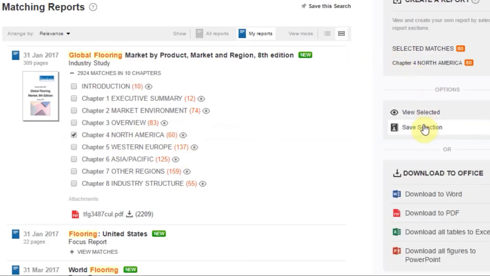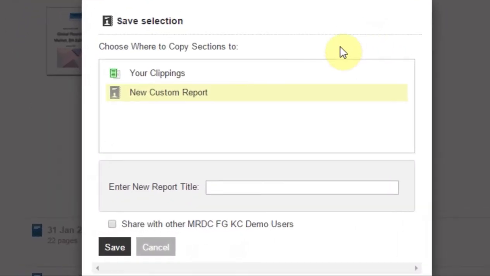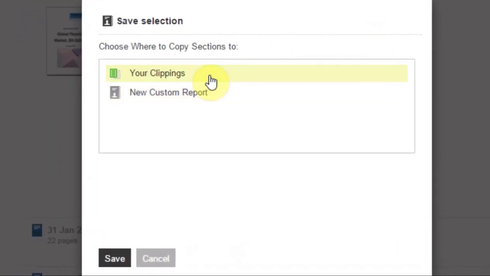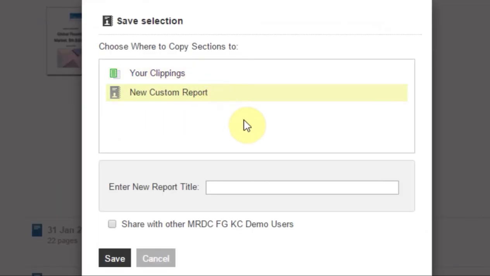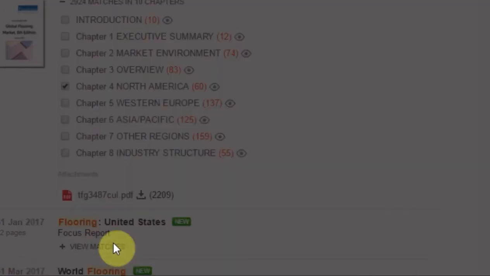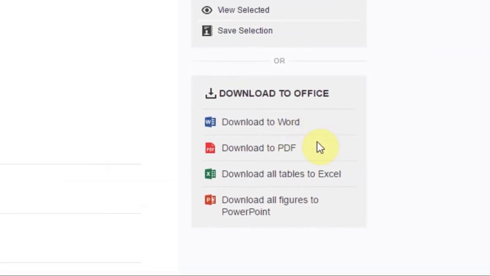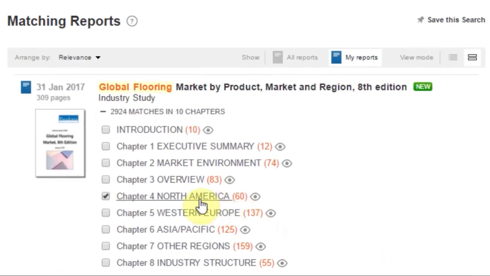Click on the checkboxes next to each section and select Save Selection in the menu that appears to the right to add it to the Clippings panel, where you can create a custom report from any whole sections, chapters, and data figures that you choose. You can also download the entire section to several formats, as you can see here. Or you can extract just the data tables to Excel, or all figures to PowerPoint.